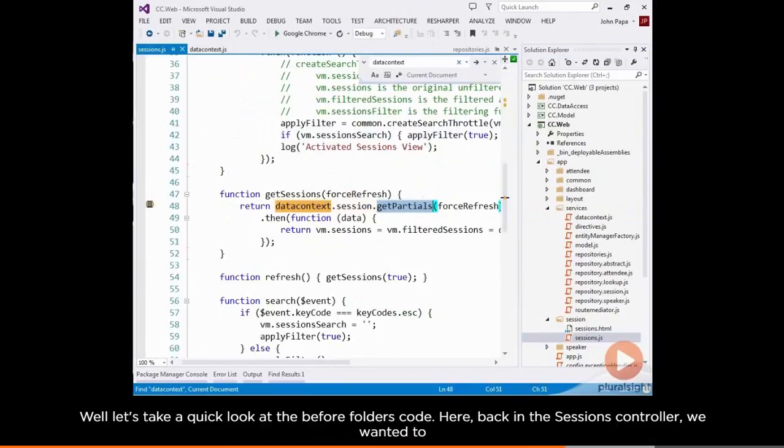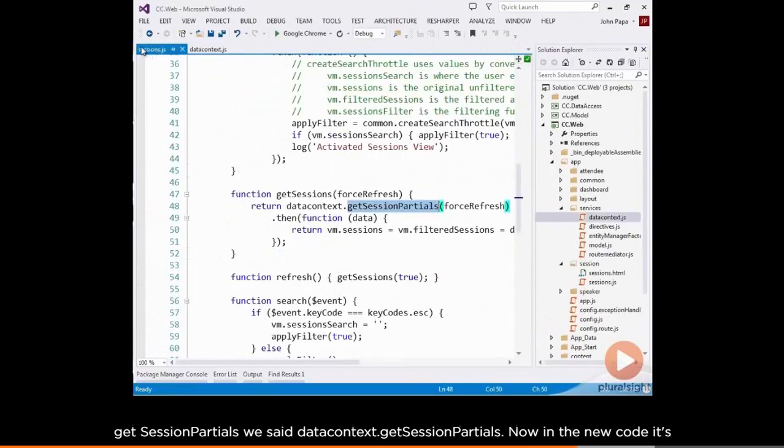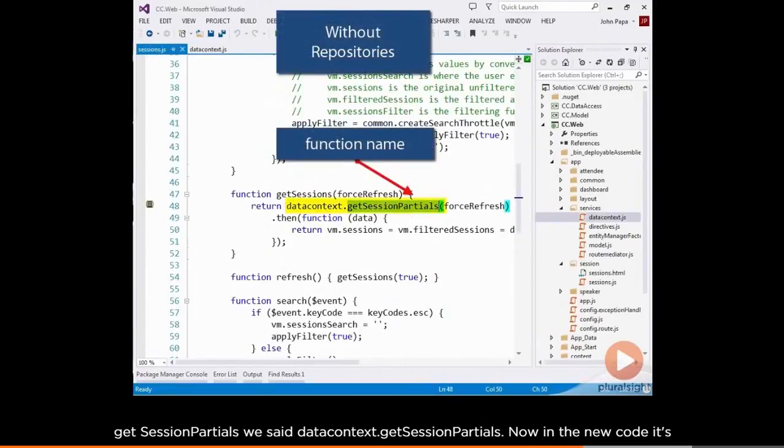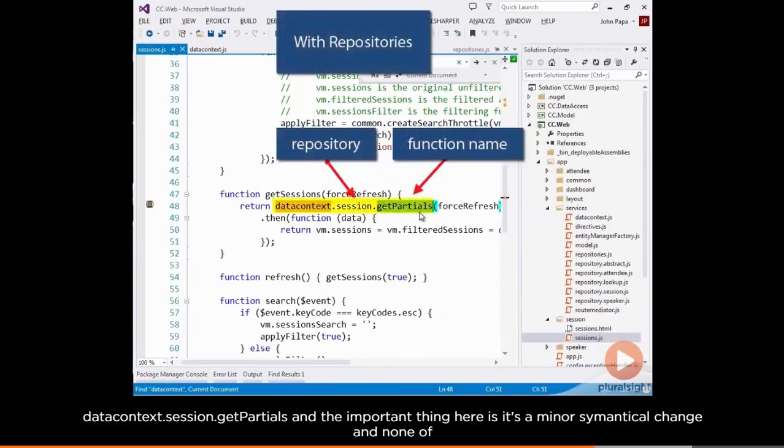Well, let's take a quick look at the before folder's code. Here, back in the sessions controller, we wanted to get session partials. We said data context get session partials. Now in the new code, it's data context.session.getPartials.